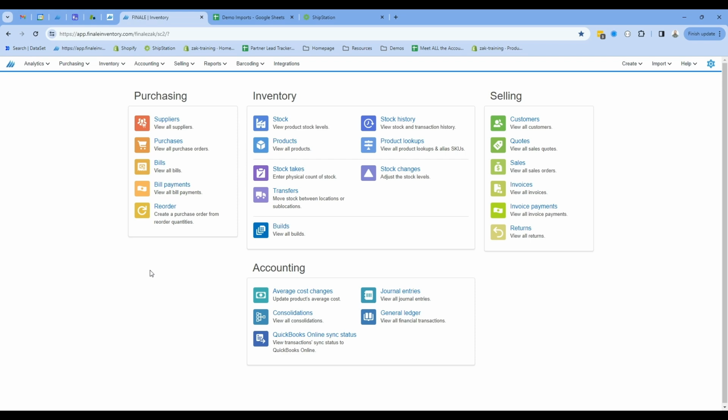Let's start off by taking a look at Finale's home screen. We have the home screen divided into four major areas. The first three going across the top here are kind of following the life cycle of your product.